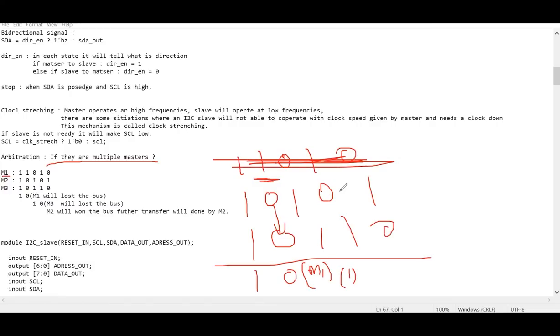Okay, next one, 0 1. 0 1 means what is the output? 0 into 1 is nothing but 0. See, 0 here is the same as master 2. The output is the same as master 2 and this one is different, so here master 3 will lose the bus. Okay, remaining which one is there? Only M2. M2 will own the bus and it will start the transfer.